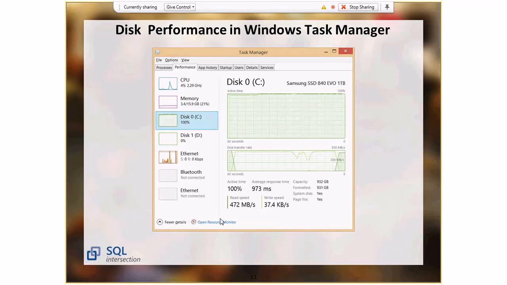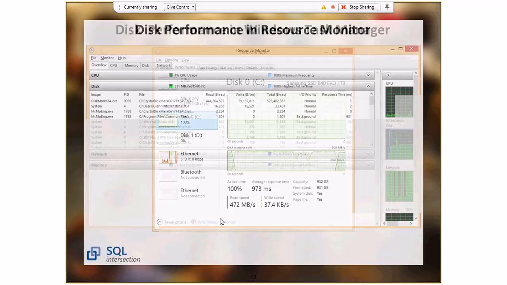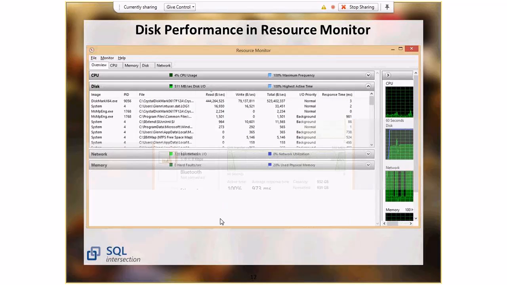For a lot of types of storage, you won't, but always look there and see if it's going to be exposed. And then here's what the disk performance looks like in Resource Monitor. What's interesting about this, to me at least, is that you can sort these columns by reads and writes, and also by the response time. And this goes down to the individual file level.